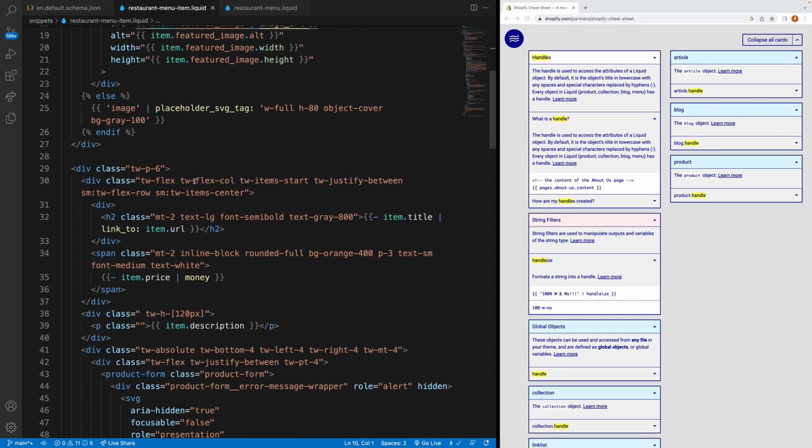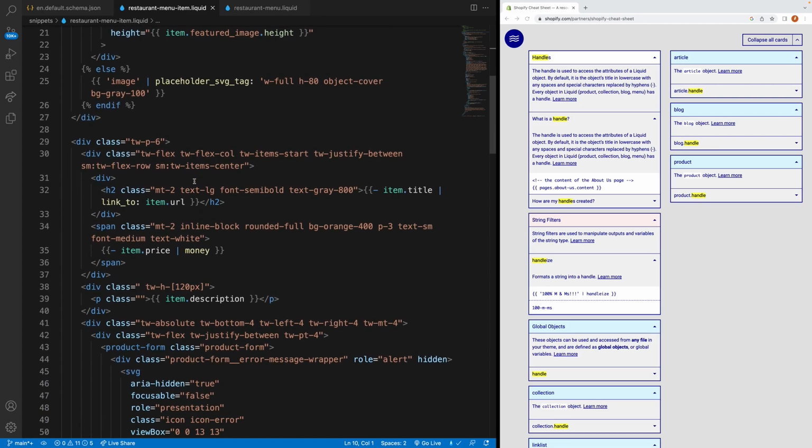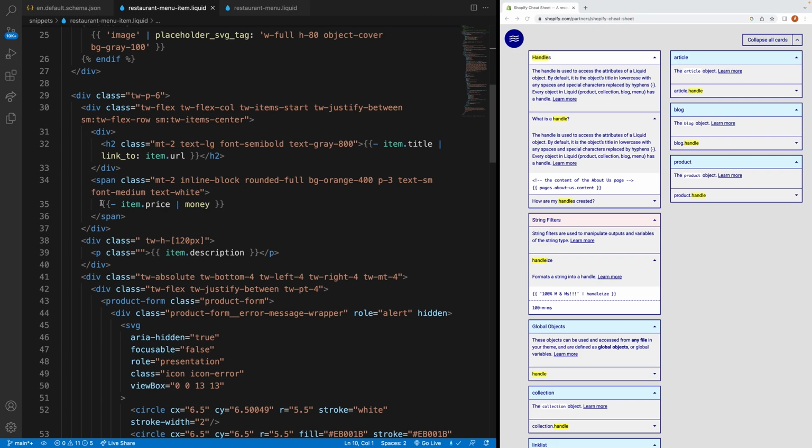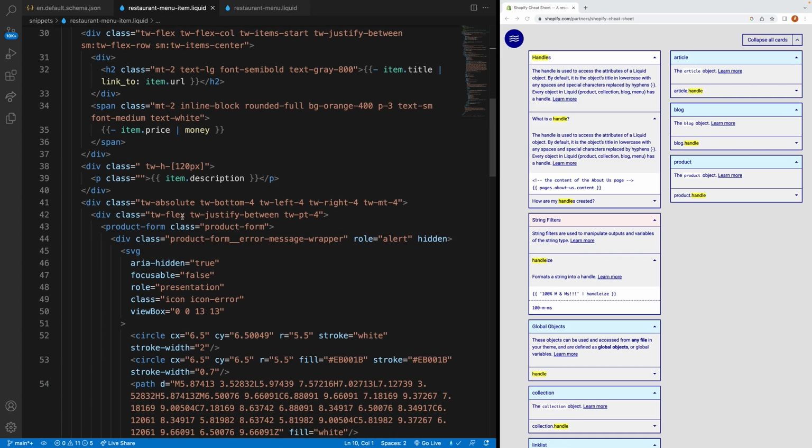And then if you come down here, you can see we're outputting the title, and then a link to the item URL. So what this does is this enables you to go to the actual product, right? And then we have the price, and we're outputting item.price, and we're using this money filter, and that formats the currency real nice, which is what that filter does for us.